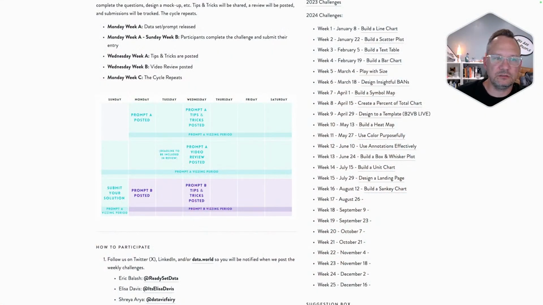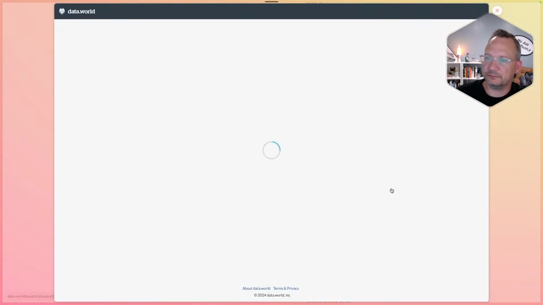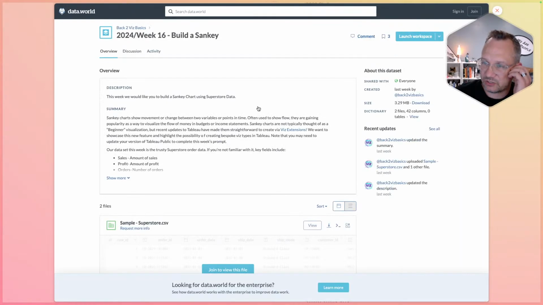So this is Data to Dashboard, featuring Back to Viz Basics this week. And what we're going to be looking at today is building a Sankey chart. So obviously, what is a Sankey chart? A Sankey chart shows movement, it shows flow, it shows change, right?